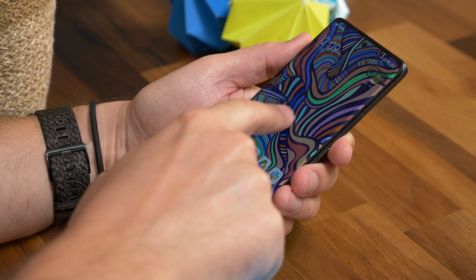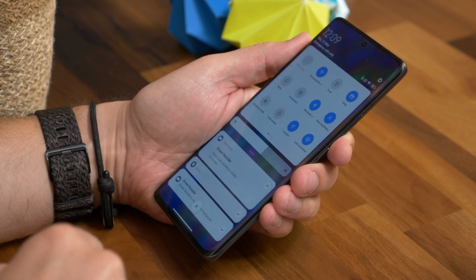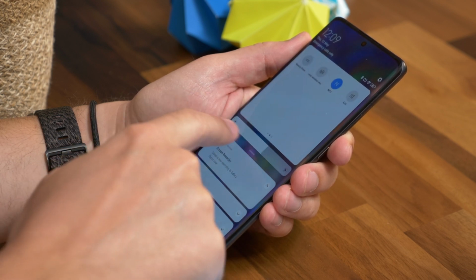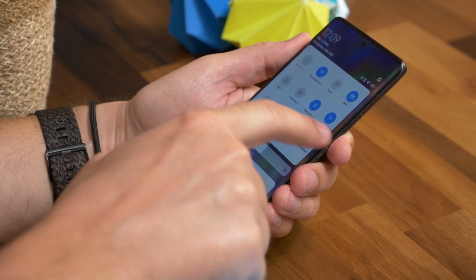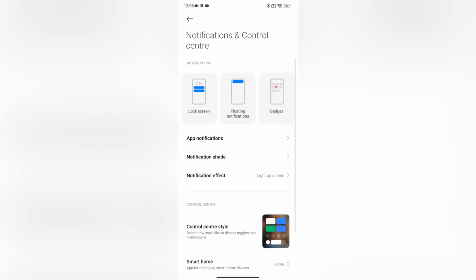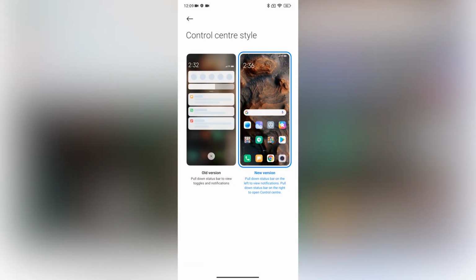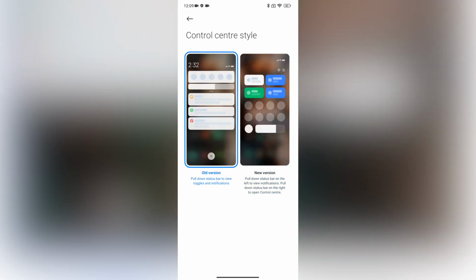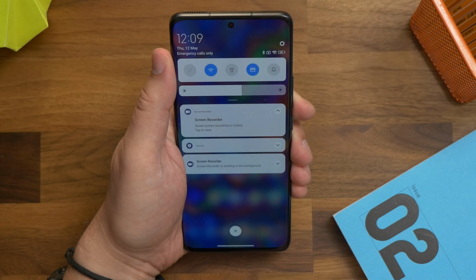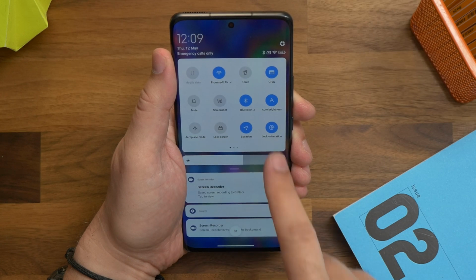However, if you want the things back the way they used to be, with notifications and quick settings drop down with a single swipe, you can. Go to Settings, Notifications and Control Center, find Control Center Style and choose Old Version. Now when you swipe down, it'll show you your settings, toggles and notifications the traditional Android way.